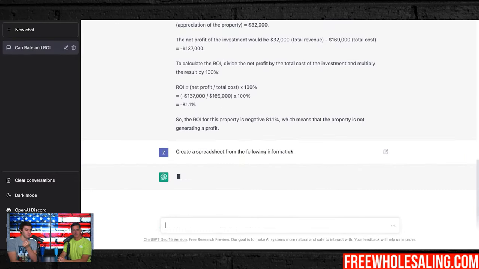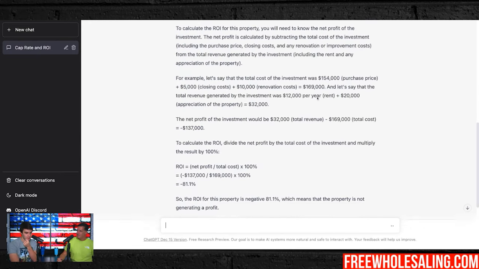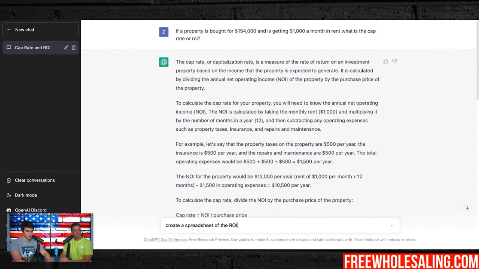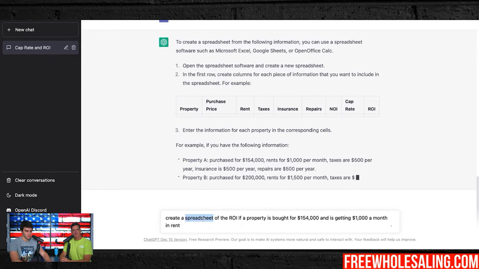So can you create a spreadsheet from the following information? Oh my God, do that. All right, create a spreadsheet ROI for a property being bought and it's getting $1,000 a month. I can literally do that. Well, let me just copy and just get rid of it.